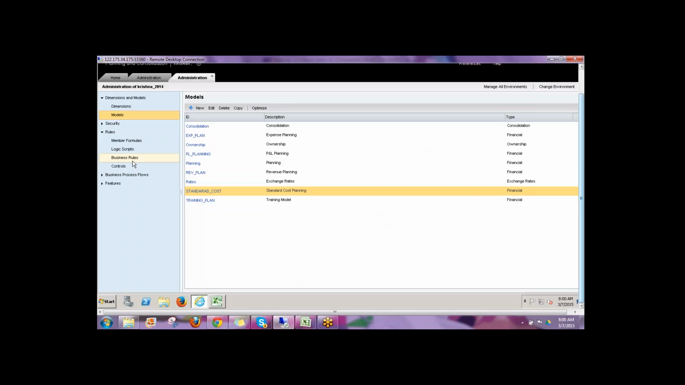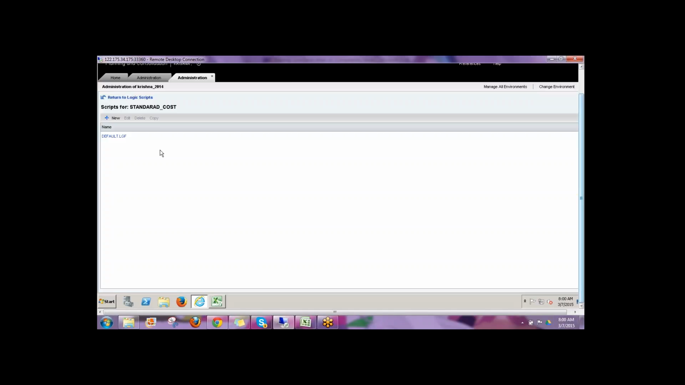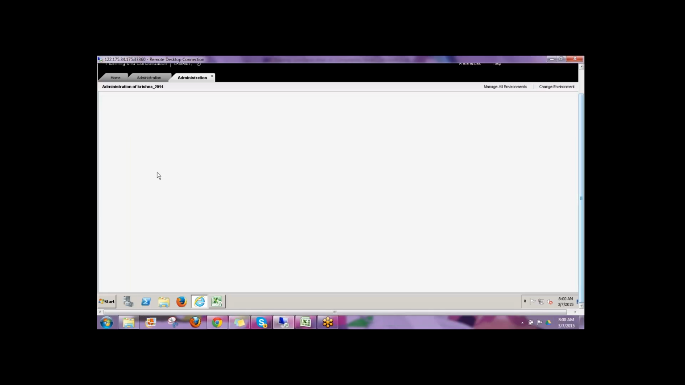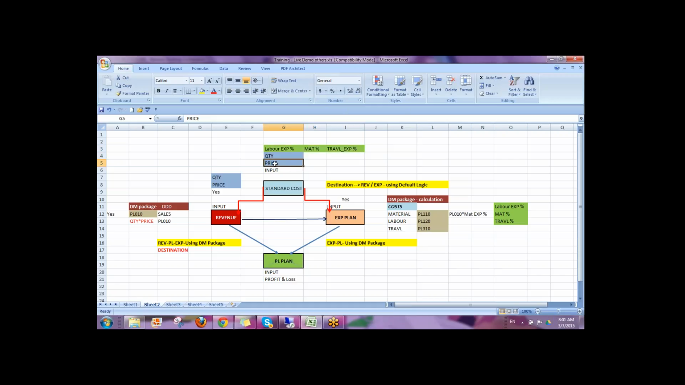Now we'll go into the logic script for standard cost, because that is the first information which we'll be storing. If you see here, in standard cost, I am keeping the destination app that is sending the data in the default logic. Why I am keeping it in the default logic is because here I am just storing this information and I am not doing any calculations. So whenever you are using the save button without any DM packages, you can use those logics in the default logic so that the user need not run the DM package in order to execute that particular job.